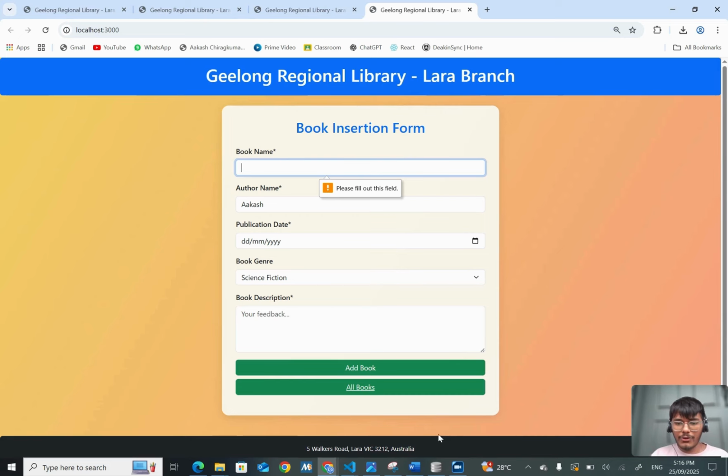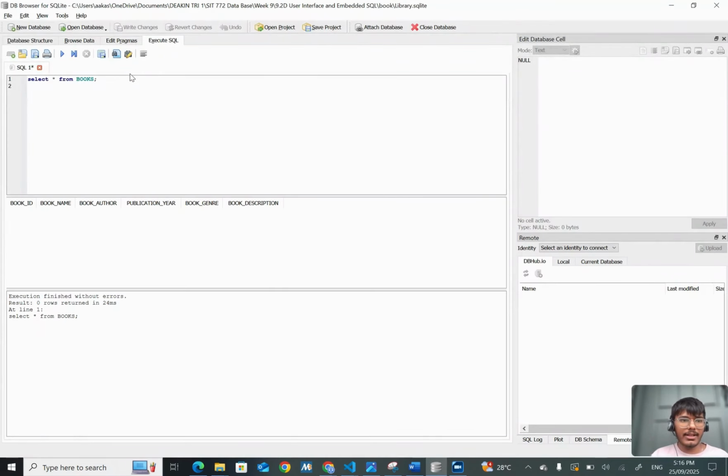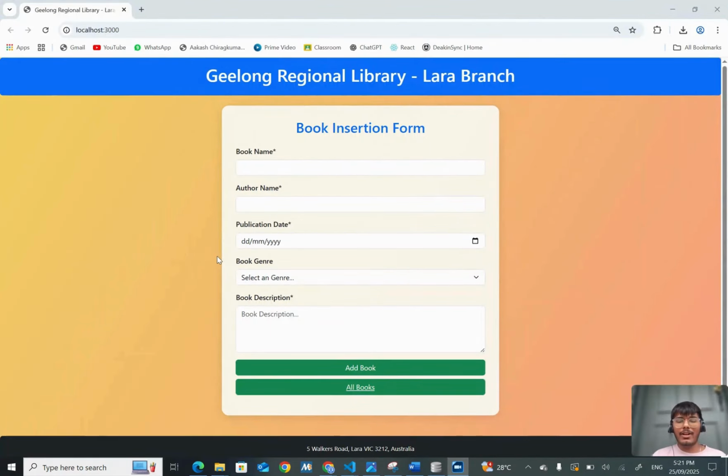Okay, now we're going to check the same inside the books table to see whether it saved some data or not. You can see that now also there is no data inside the book table. Next, I will insert a record with all the mandatory fields filled properly.